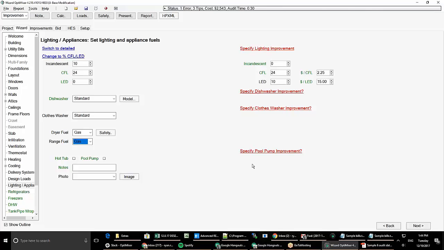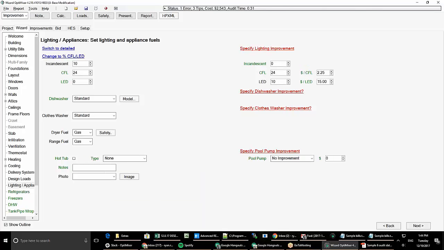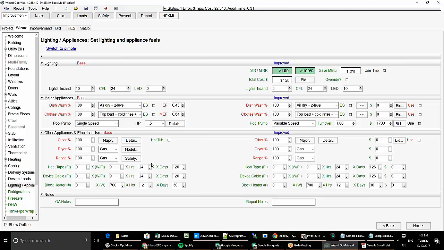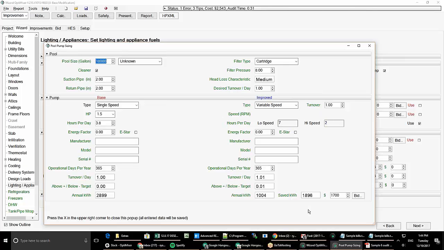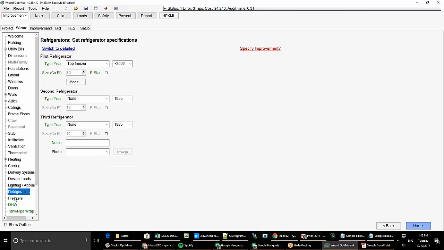And then there's pool pump. You can specify this. The tooltip tells you what this does. This is just a very quick way to add an existing single stage pool pump, and then you can add a default variable speed model there. Again, if I go to detailed and I go to pool pump, then I can get really advanced here and specify all kinds of metrics about the pool pump. But I'm going to leave this as simple. Separate pages for refrigerators and freezers.